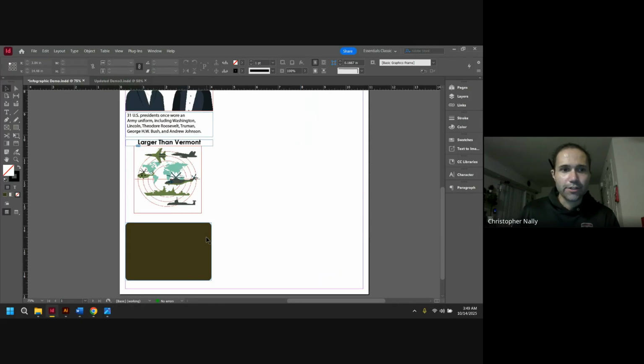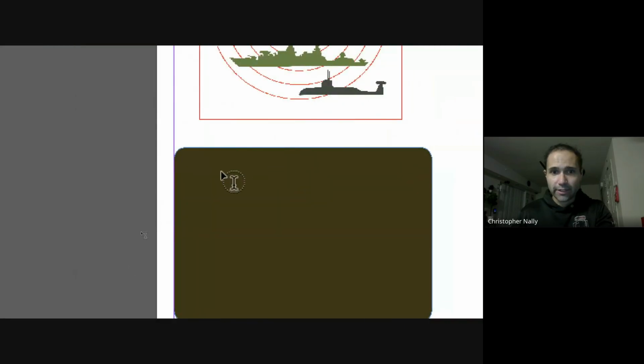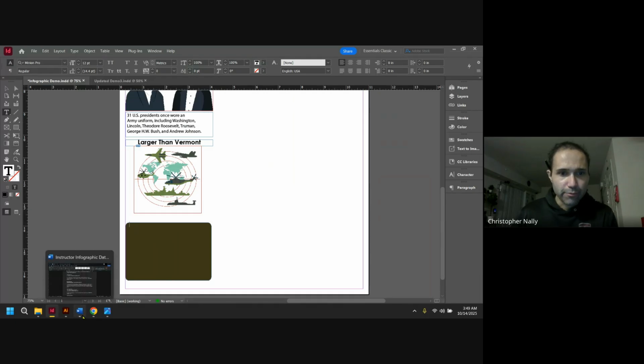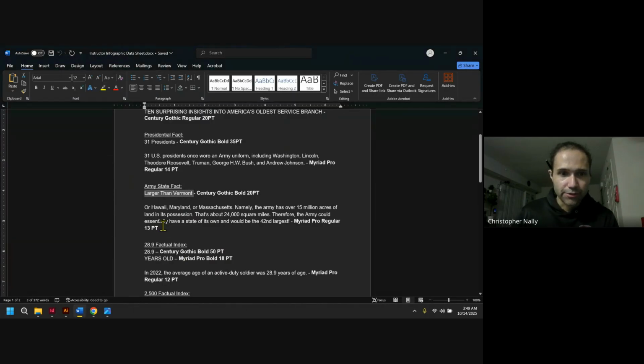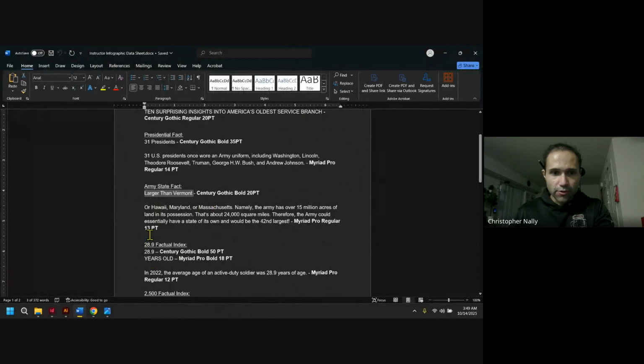And what we're going to do is put some text now in this box. So you already know, we're going to go up to our type tool. And I'm going to click in this rectangle itself. That gives us our blinking cursor. Now, the information that goes along with this starts out with Hawaii, Maryland, or Massachusetts. So I'm going to go ahead and select this bit of high interesting fact information. It's really what this is. So I'm going to copy all that.